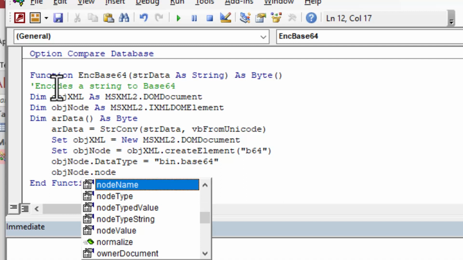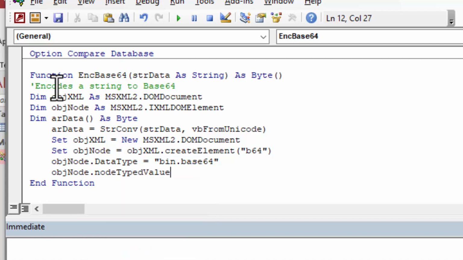So we'll use that. The data type is bin.base64, and then we'll use that node that has been converted into Base64, and we'll grab that byte array out of there, and then we'll set that as the value of our function. We'll return that value.